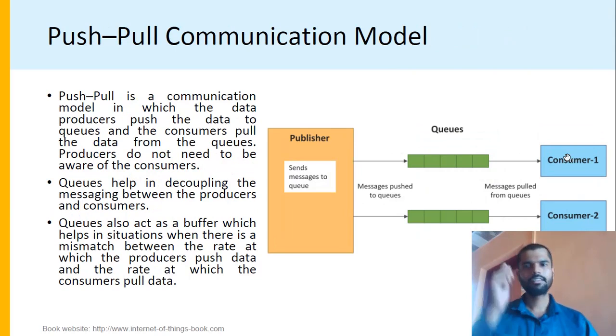The second one is the publish-pull communication model. In this publish-pull communication model, we use queues. That means the publisher publishes the data and it is then transferred to the queue.